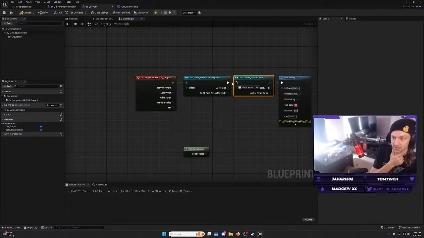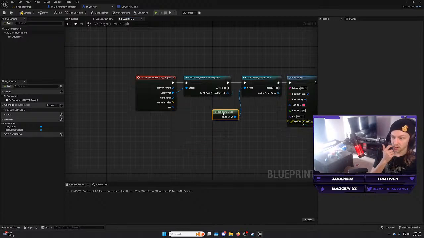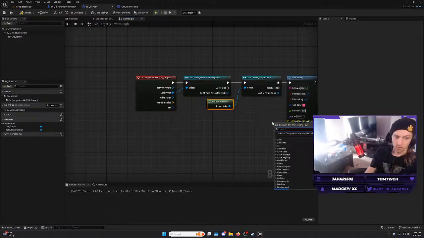And you're also going to delete this print screen since we no longer need it. Now I can drag from the cast to GM target game and type in add score and click enter.